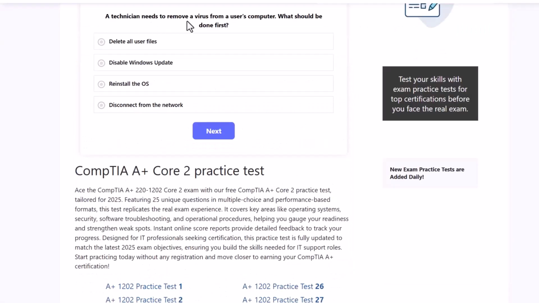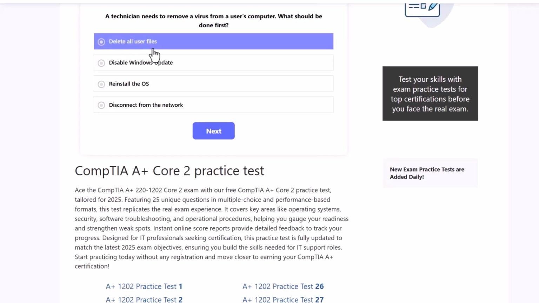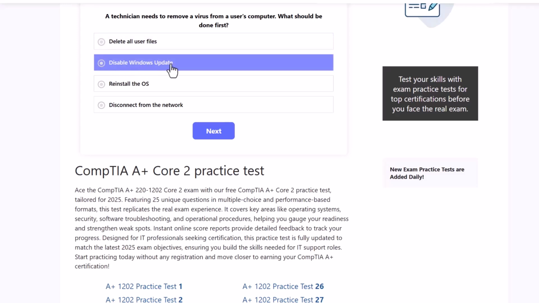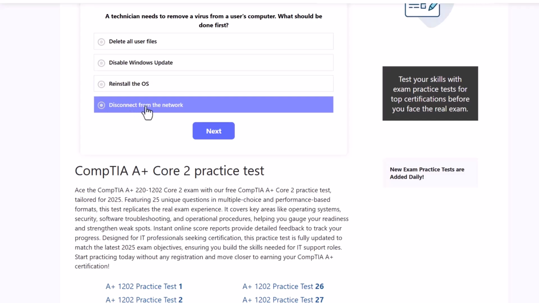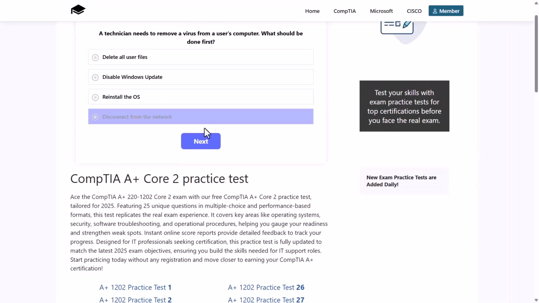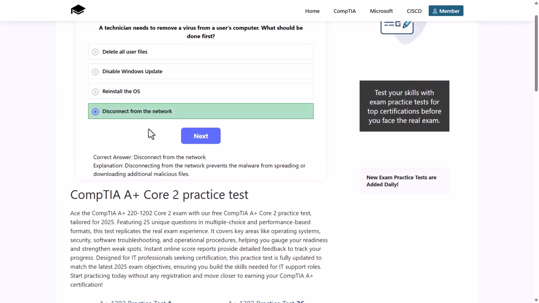A technician needs to remove a virus from a user's computer. What should be done first? Delete all user files, disable Windows Update, reinstall the operating system, or disconnect from the network. Which would be the correct answer here? And the correct answer here is disconnect from the network, as disconnecting from the network prevents the malware from spreading or downloading additional malicious files.